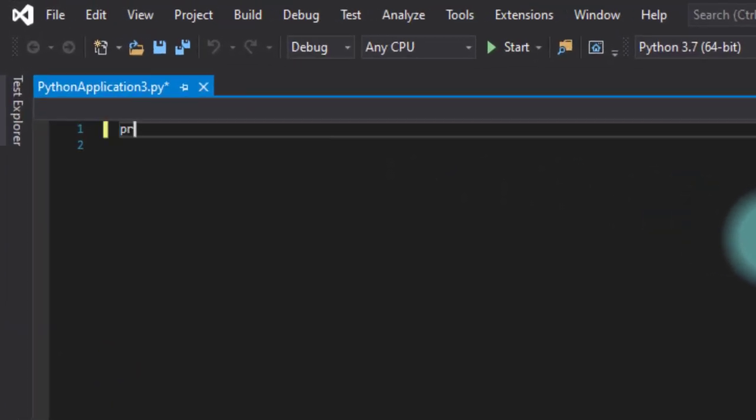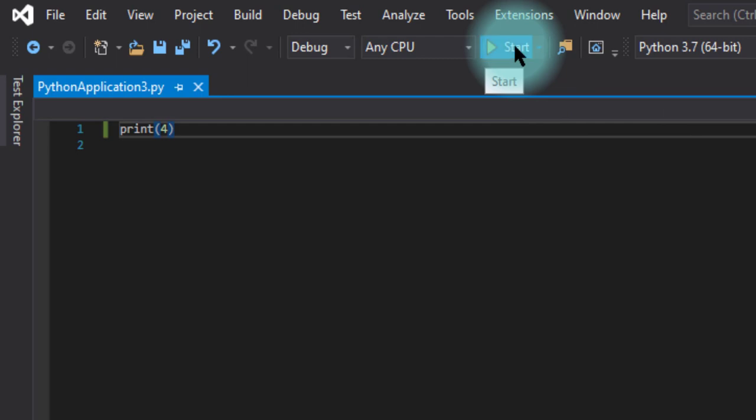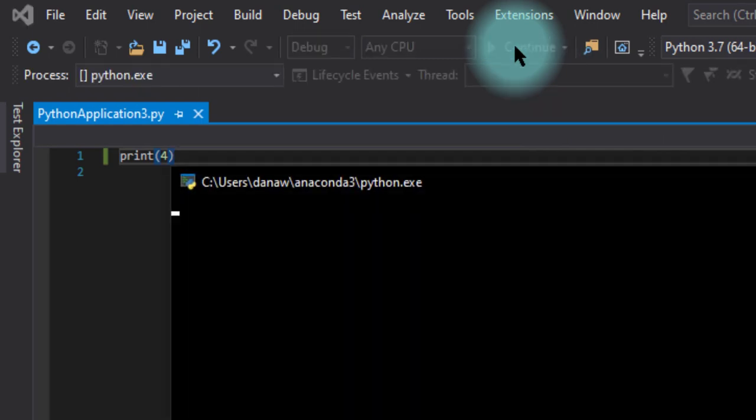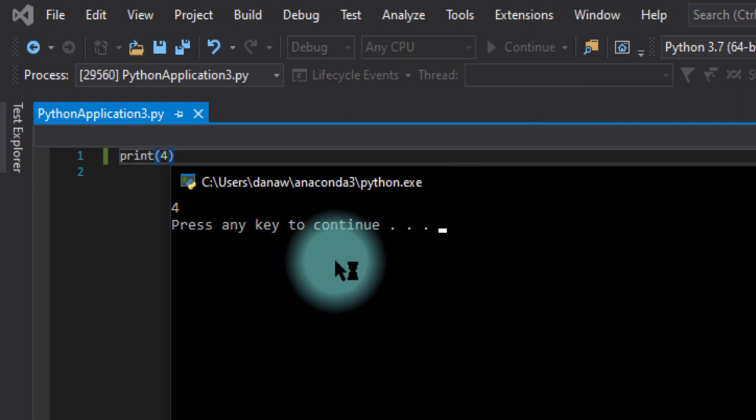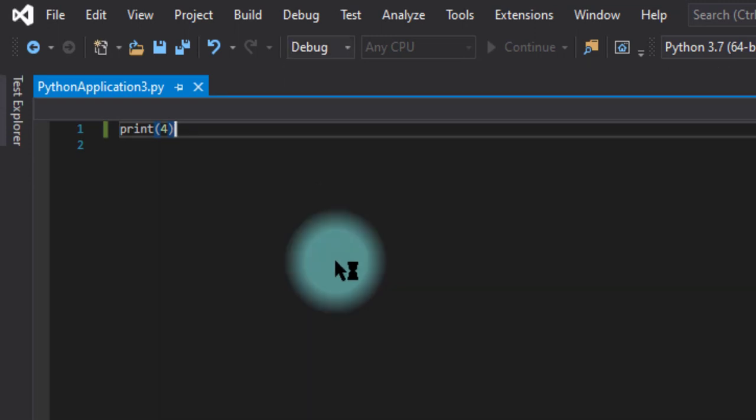First thing, let's just run a simple command to make sure that it's actually running the correct file, just to be 100% certain. So I usually just print 4 or something like that. Start that just like you would any other language in Visual Studio. It prints 4, press any key to continue, good. Okay, so Python is up, it's running, it works, it executes.